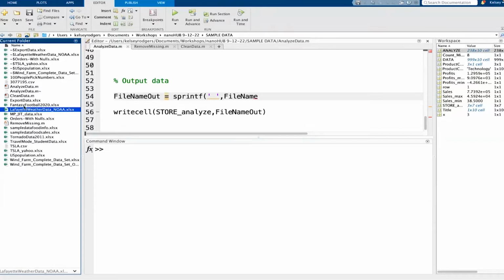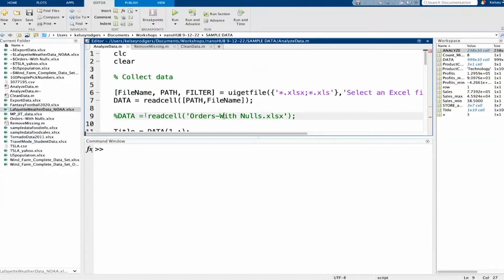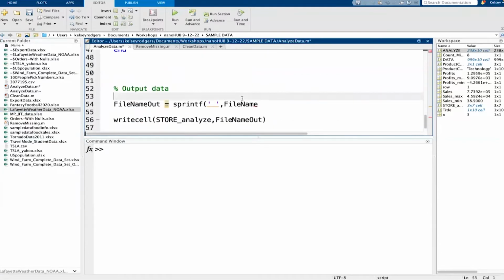In this case, my file name was, where did it go? My file name is orders with nulls, so not very informative. In that case, I can still just leave that, but I'm not going to use that file name. I changed my mind. I will use the date though. So I want to say, let's say, sales analysis, and then I would want the date there, and I would say .xlsx.